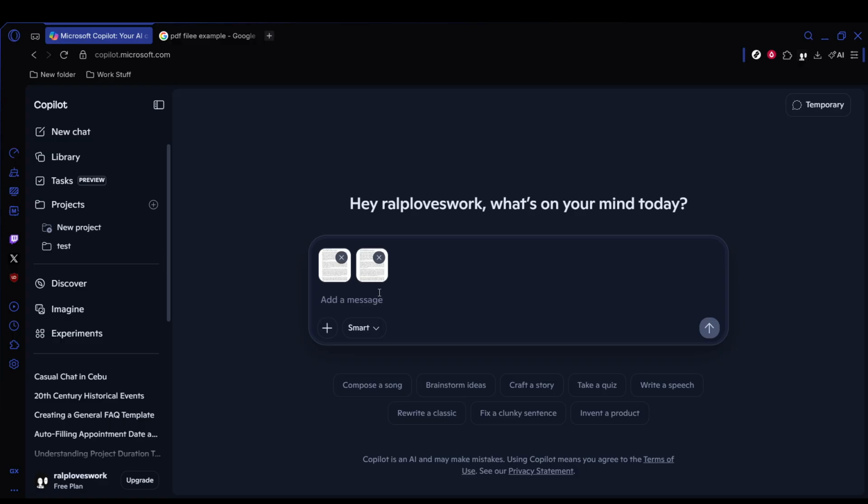After the first file is attached, repeat the exact same process for the second PDF so that both documents are included in the conversation. Once both PDF files are uploaded, click into the chat box and type a clear prompt. For example, you can write, "Compare these two PDF files and list the main differences," and then press enter.